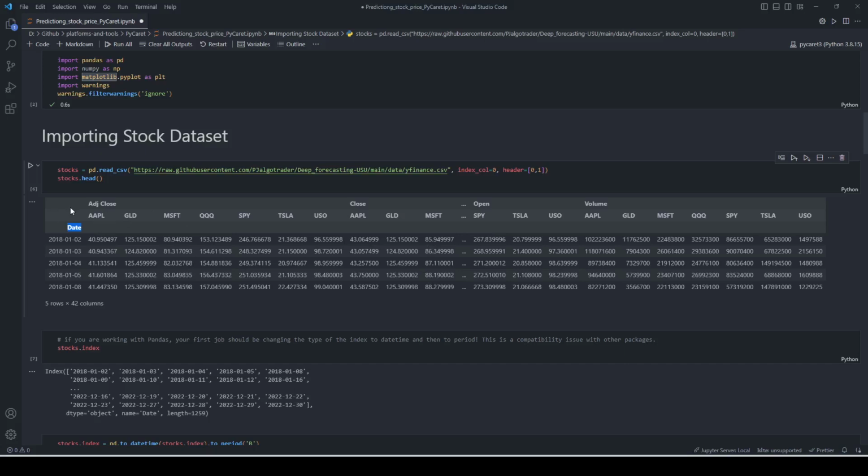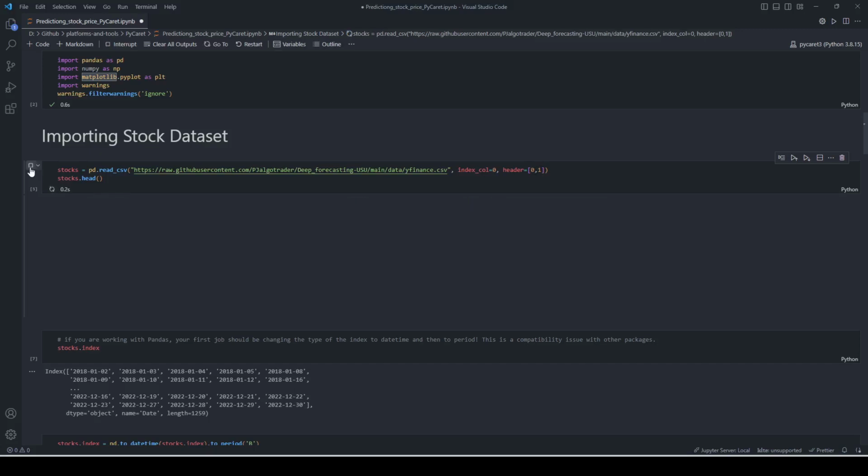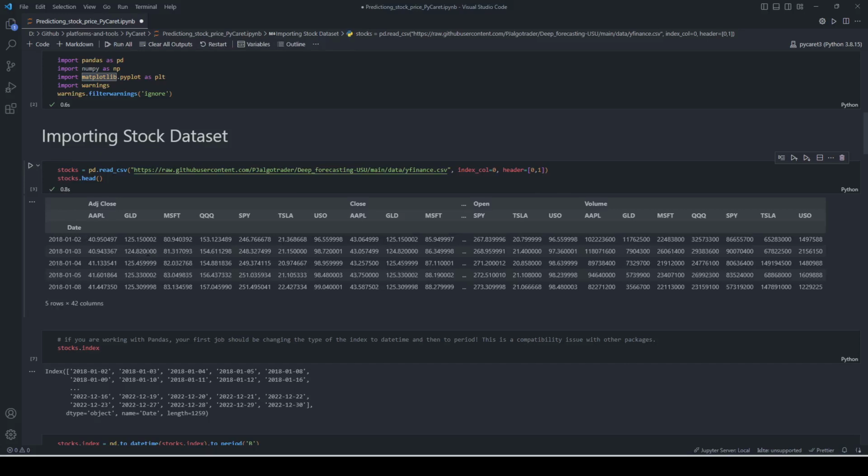You see two rows for headers. Here, row number 1 is saving the adjusted close, open, high, low, and volume. And the second row is holding basically your stocks and ETFs, right? So make sure the header is 0, 1. If you import it correctly, you should see something like this.